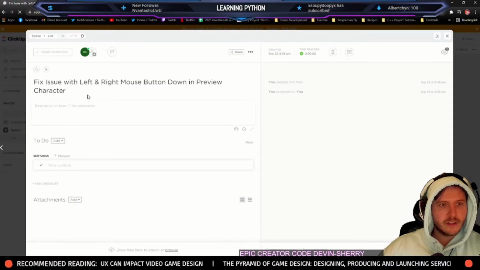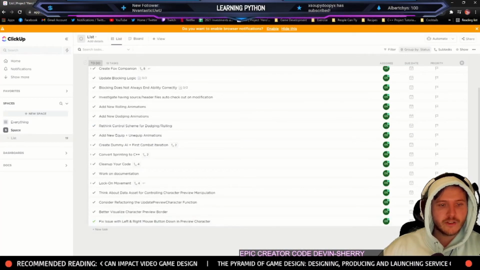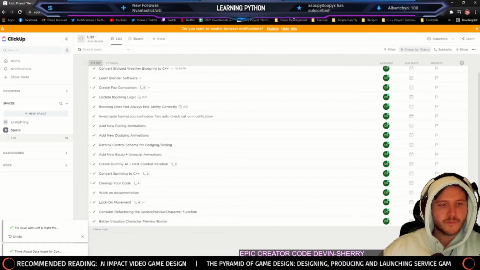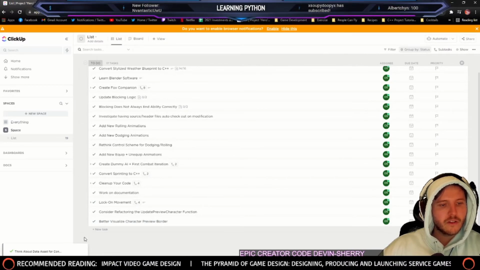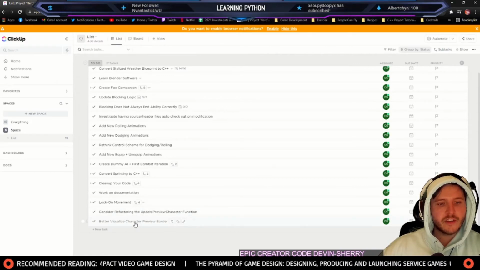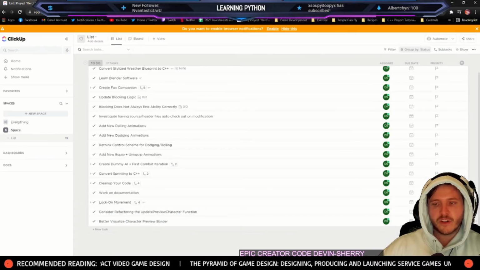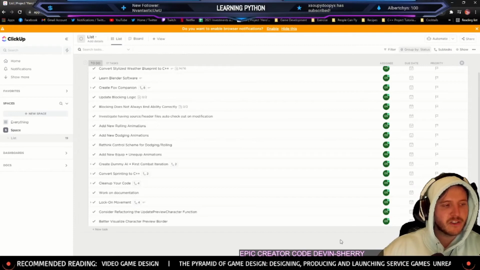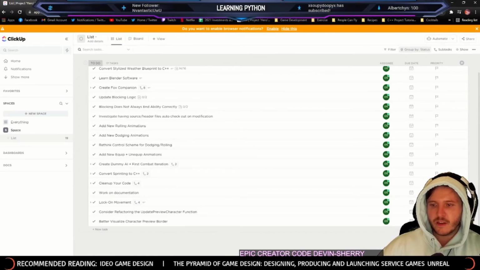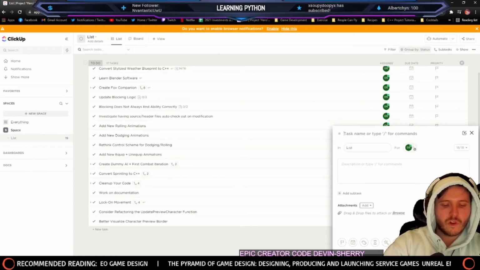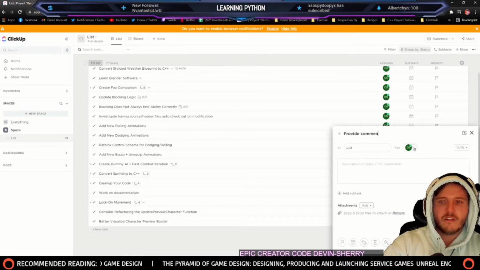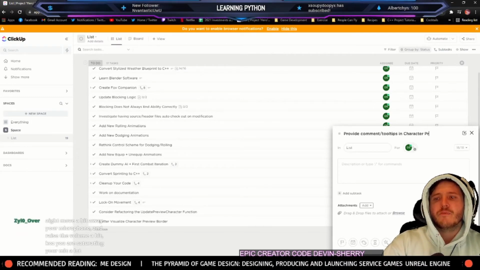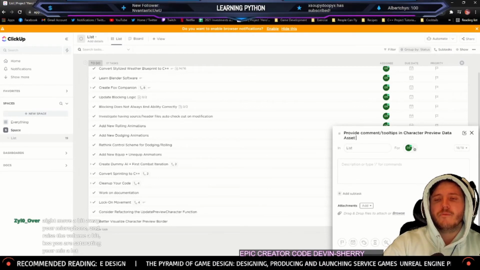Fix issue with the left and right mouse button preview character, yes. Think about data asset for controlling character manipulation, yes. Okay. So better visualize character preview border. I definitely need to do that. I need to make some sort of art asset, it's going to be a placeholder because I'm not an artist and I don't know who would ever make the art for this game. But provide comment and tool tips and character preview data asset parameters.